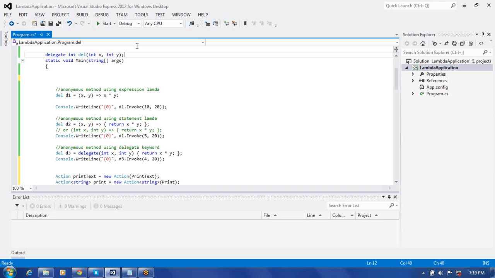So exactly what we do: first, we define custom delegates that match the format of the method. Second, we create an instance of the delegate and point it to a method. Then we can invoke the method, like d1.Invoke(5, 20). Using the Invoke keyword, the delegate can be invoked. These are the three steps you need to follow to make a delegate normally.